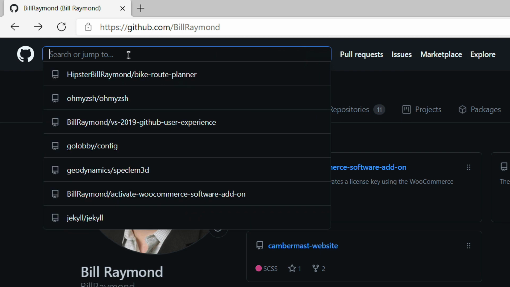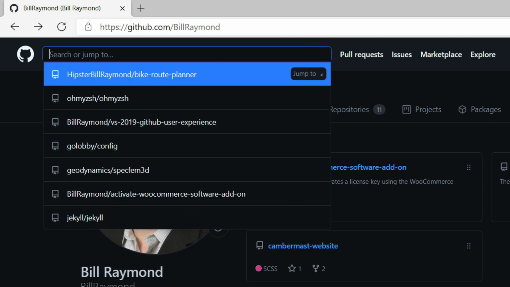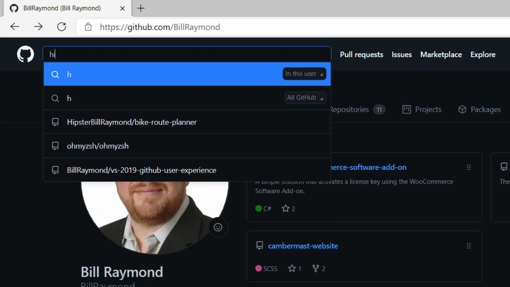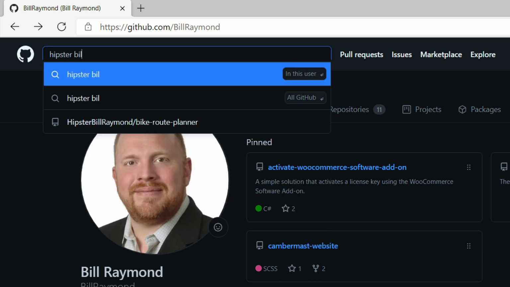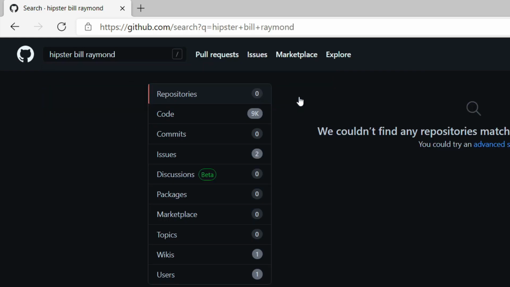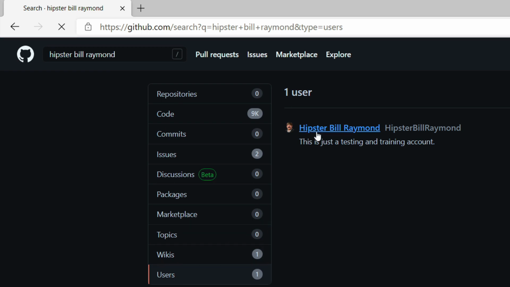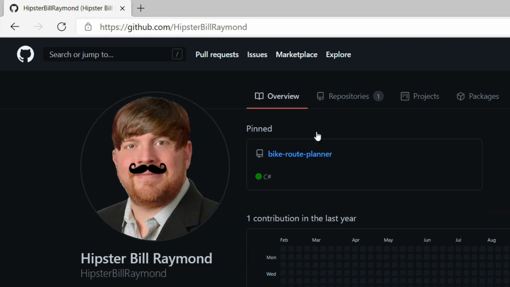I'm going to show you two different ways. So the first way is to look up the code you're looking for. Now I happen to have a friend named Hipster Bill Raymond. And so I'm going to look through all of GitHub and go to Users. And there he is. And this is the bike route planner that I'm looking for.